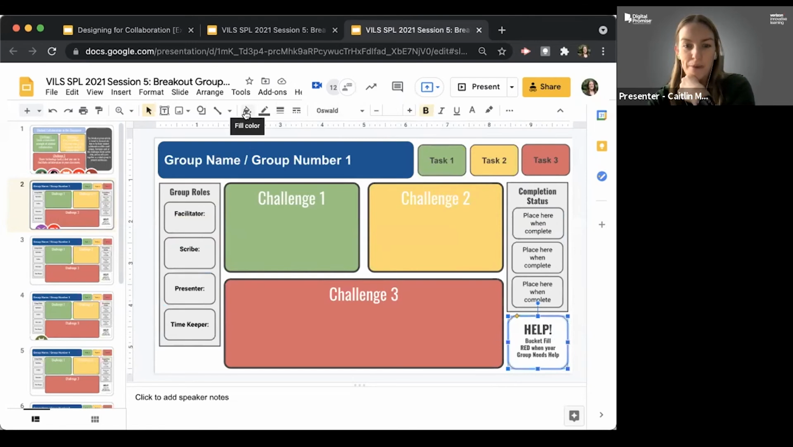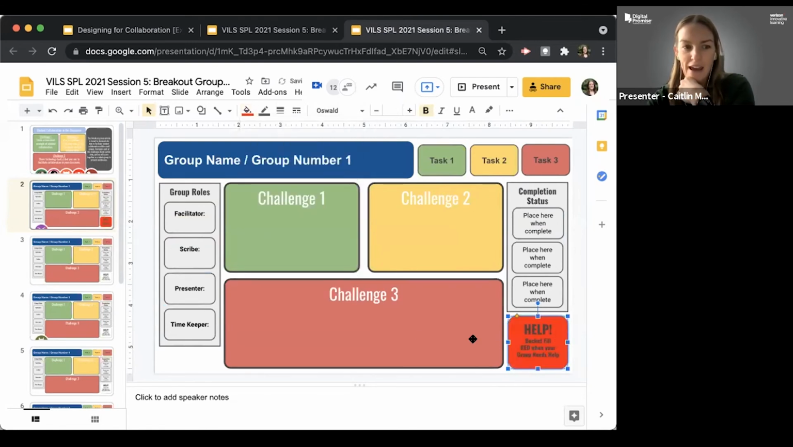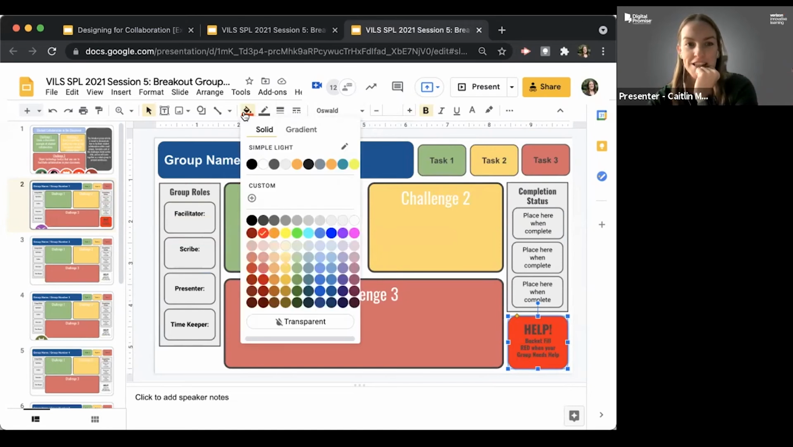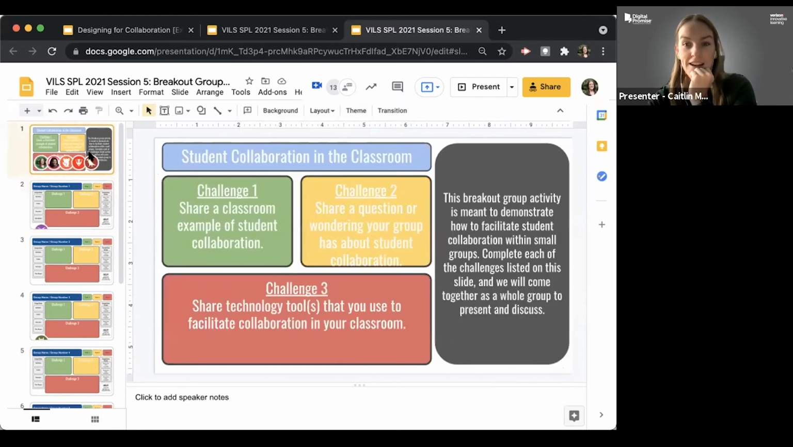So when your group needs help, you can use the fill color to change it to red. And I'll be monitoring this presentation to see which breakout rooms I need to go to assist. Are there any questions? And can anyone get on their microphone and explain what we're about to do in our breakout rooms? A repeat back, if you will.